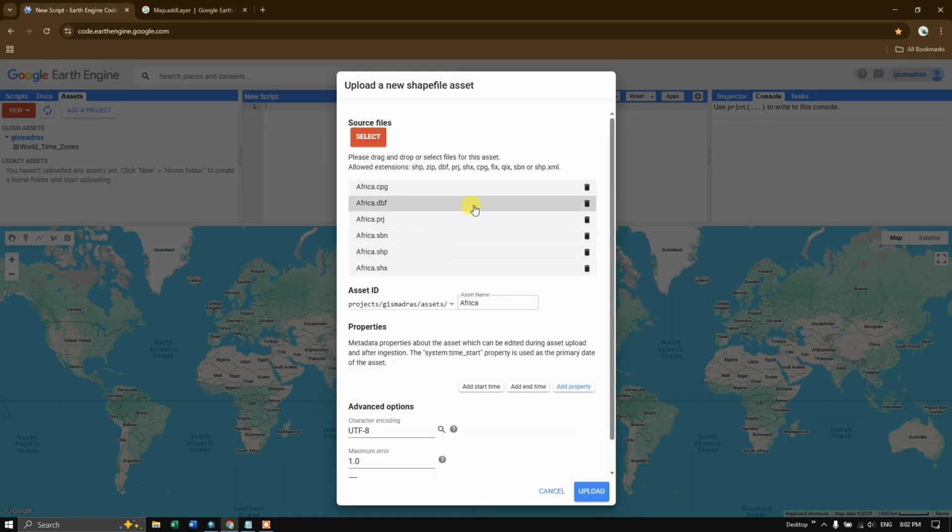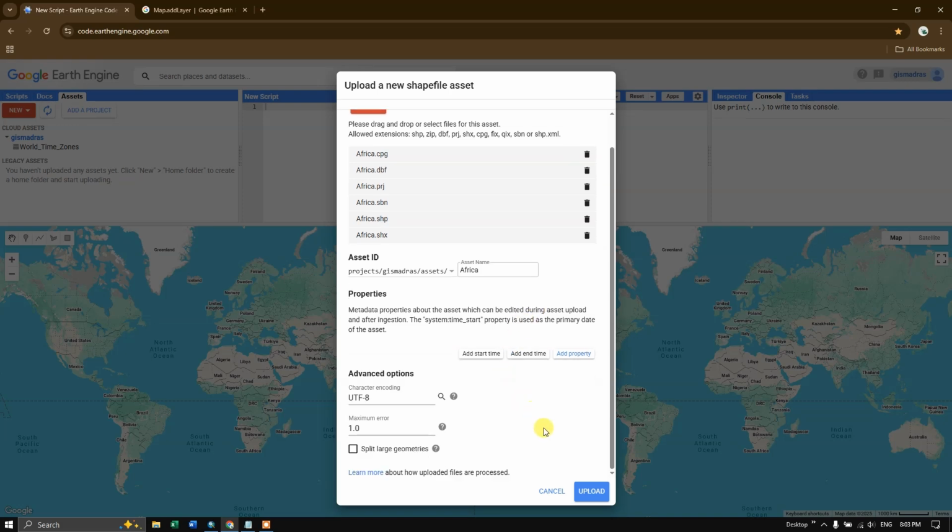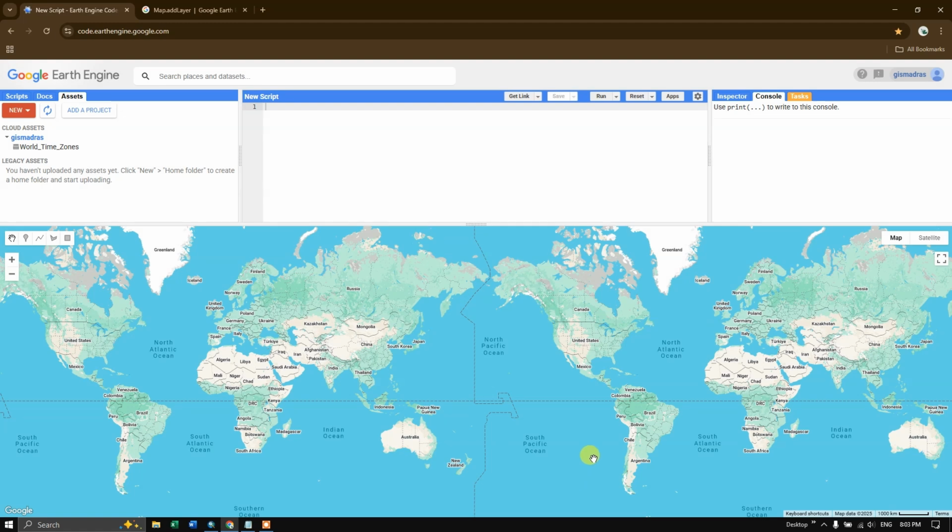Now you could see here, it has been successfully taken in. If there is any problem, it will be highlighted in red color. So the uploaded shapefile name is Africa. Next, come down and you can see the option upload. Click on upload. So the uploader has been started.